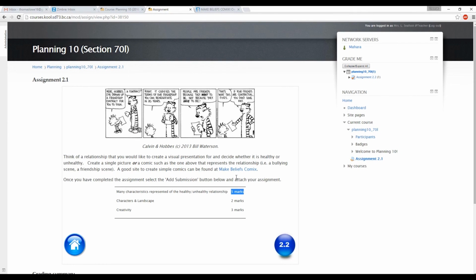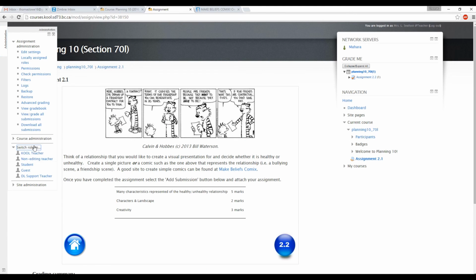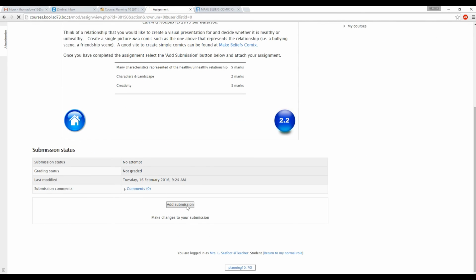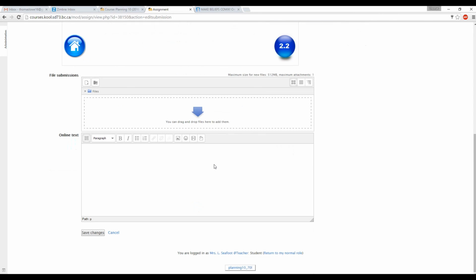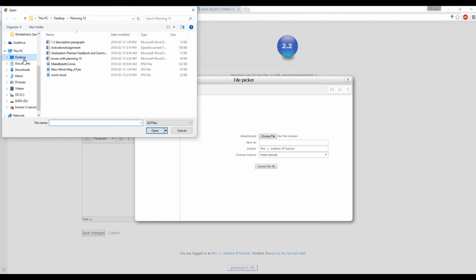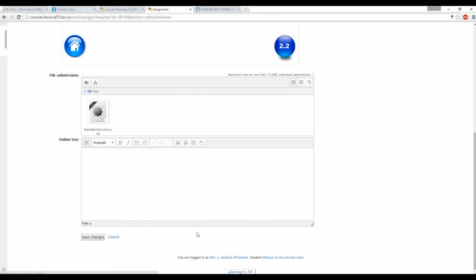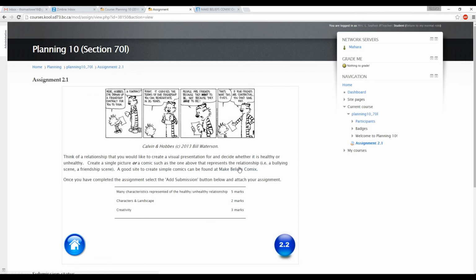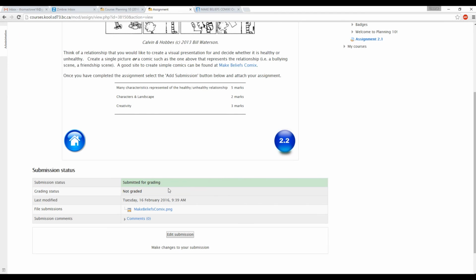Then I go back to my assignment, and I have to switch roles to student here. There we are. And I click Add Submission. I add the file. I'm going to choose my file, my Planning 10 folder, and there it is, my Make Believe comic. And I'm just going to double click on it, and I'm going to upload the file. And there it is. I'm just going to hit Save Changes. And it says Submitted for Grading.